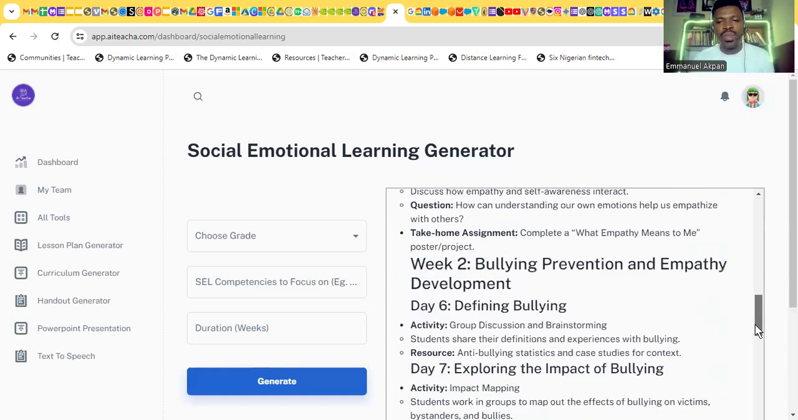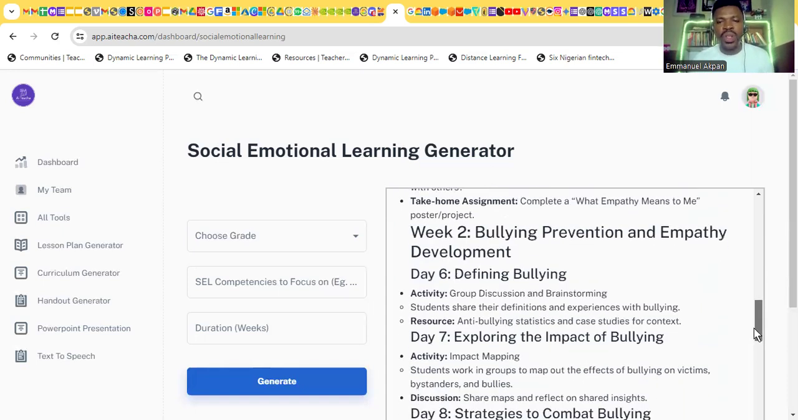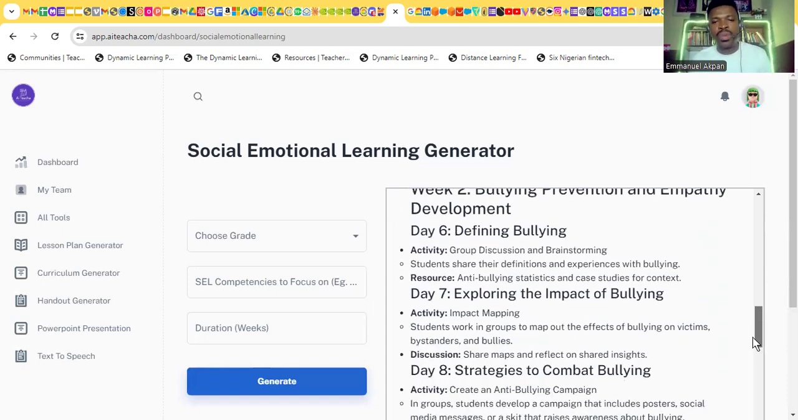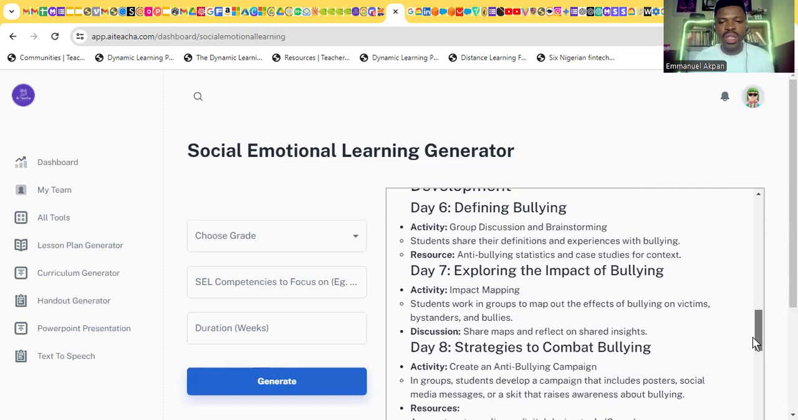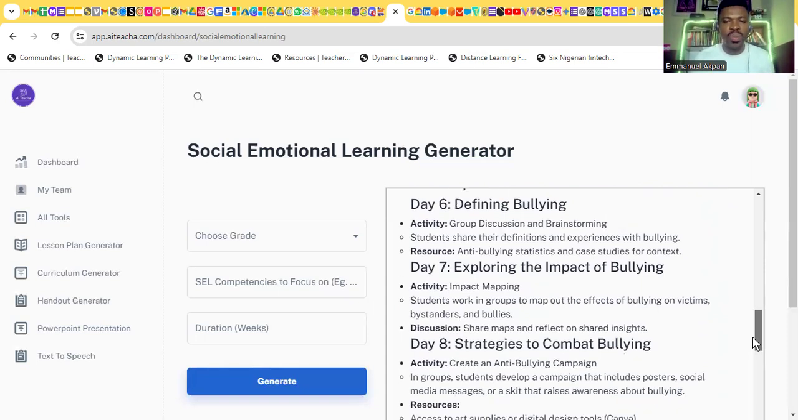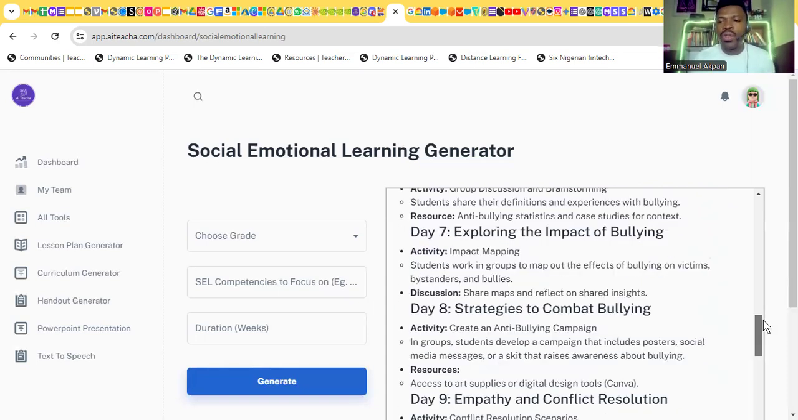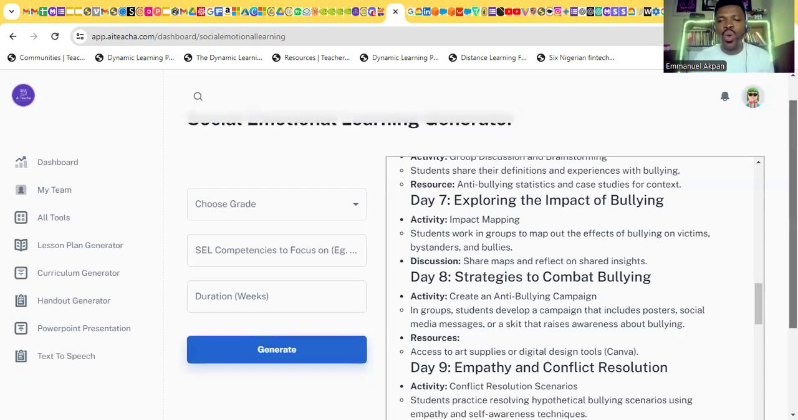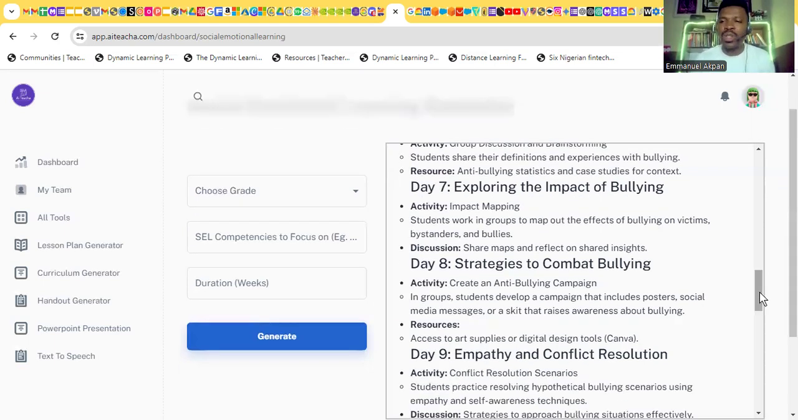And then week 2, bullying prevention and empathy development. Group discussion and brainstorming. Students share their definitions and experiences with bullying. So all of this comes in handy. You have a clear direction on how to create that awareness, on how to create that environment in your class where everybody is emotionally intelligent.